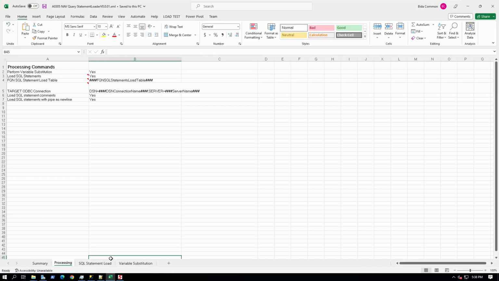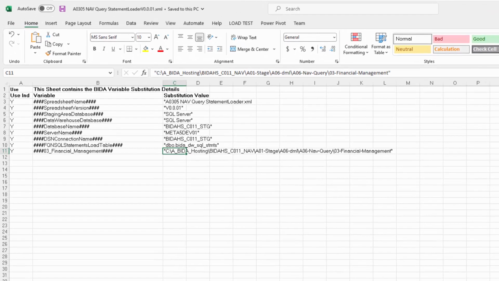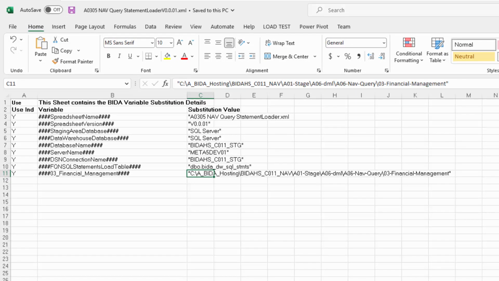Now I am going to show you that there is a spreadsheet open. We will look at the variable substitution sheet. In the variable substitution worksheet, you can see that there is a variable called Financial Management. This has the value of the directory the SQL statement is stored in.